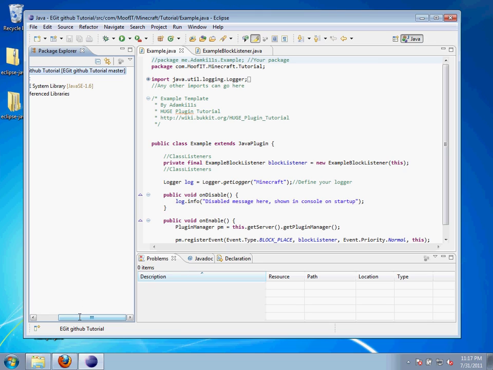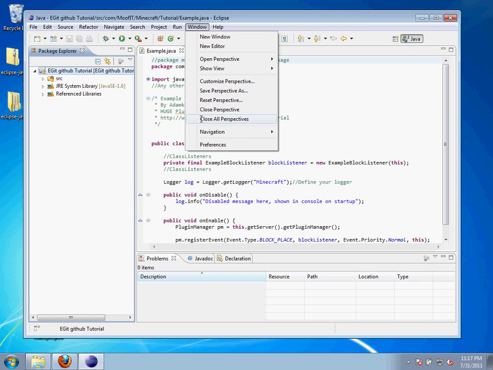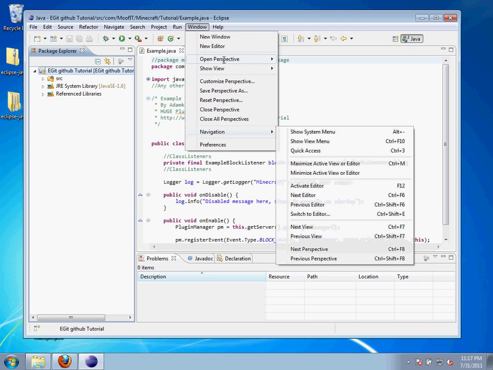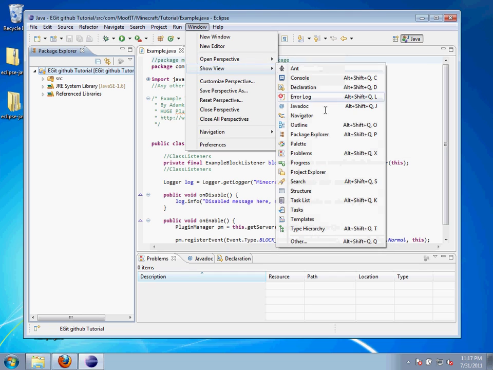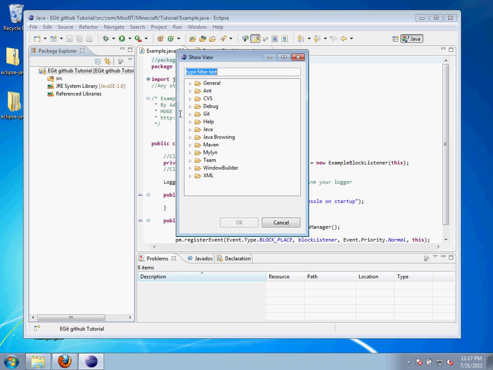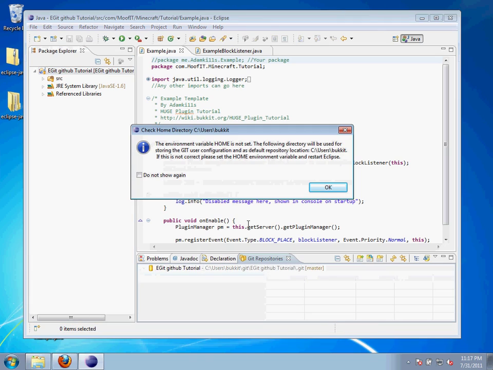Alright, now what we need to do is pull up our repository view, and that is under Window, Show View. And if anyone out there in the forums knows a faster way into this, let us know in the comments, because I haven't found it. And Git Repositories. There's that home variable again. And I'm going to drag it over there.